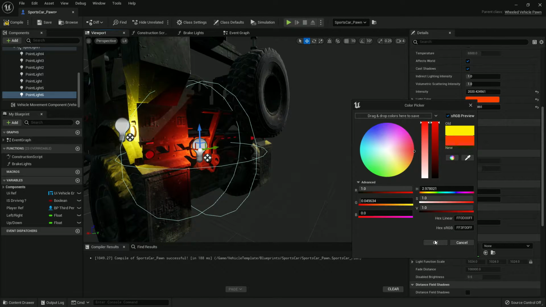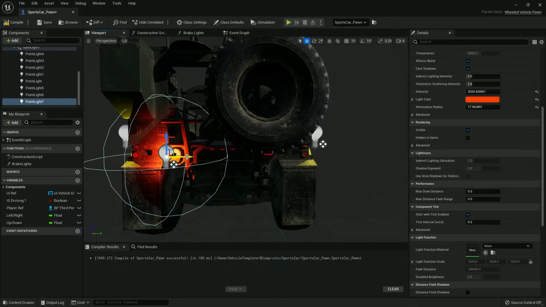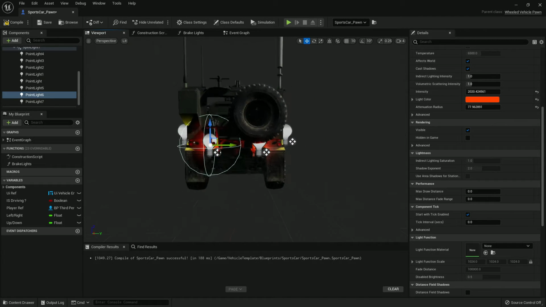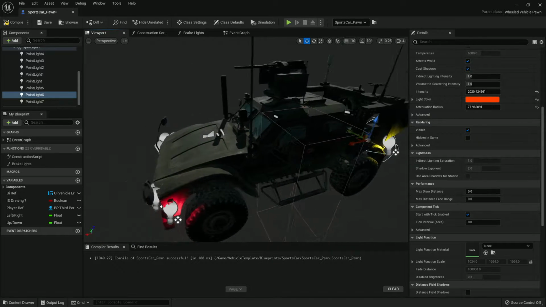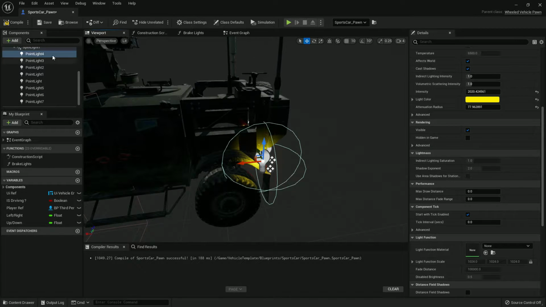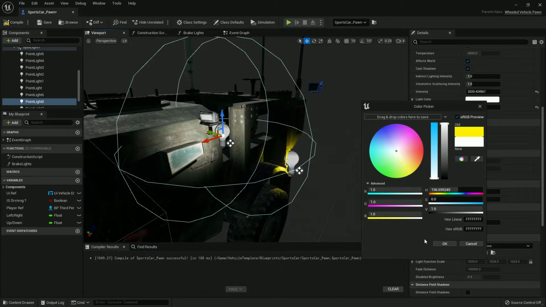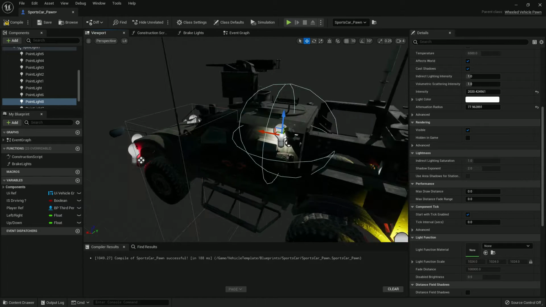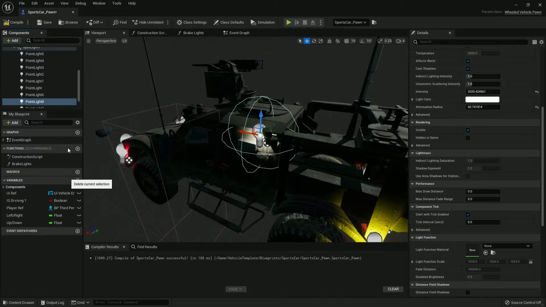Let's make it red. I want one more here. Then I need the spotlight. We don't need to use the spotlight, we can use the point light also, like on top, and it should be white. Because the point light is not perfect for this one, we need to use the spotlight.